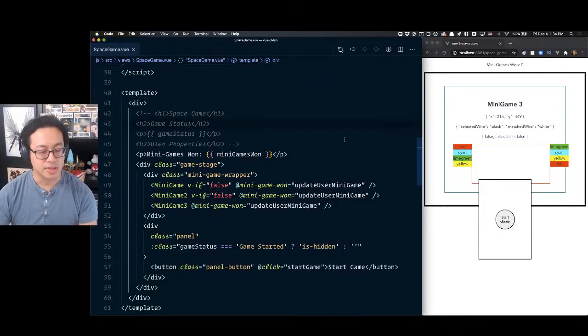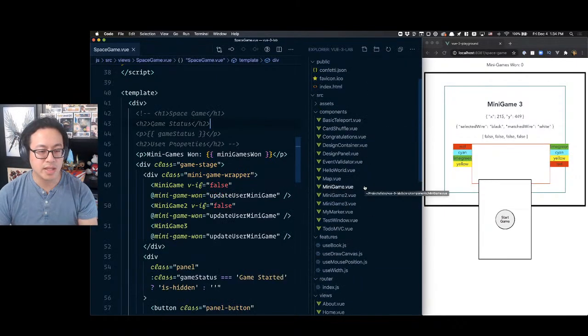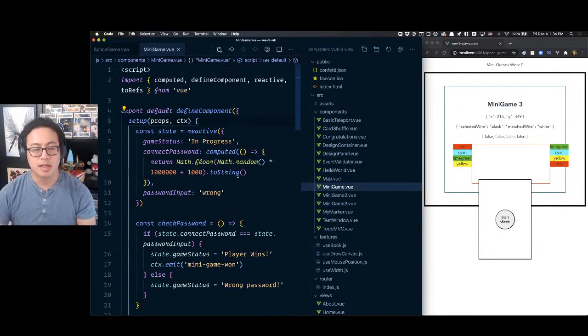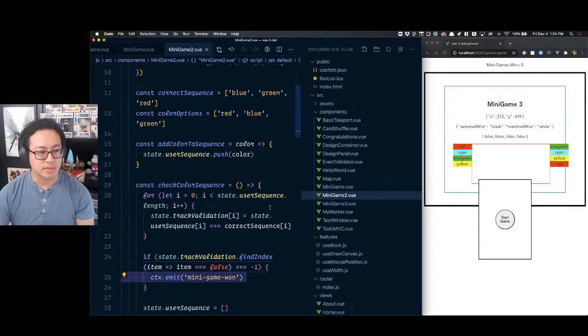And so we'll see here if I open the folder back up, you'll notice I have 3 different mini games. The first of which was really just a basic password input, basically can the user type in what they see. And then the other one, I believe, was a color sequence one. So this was the other one.